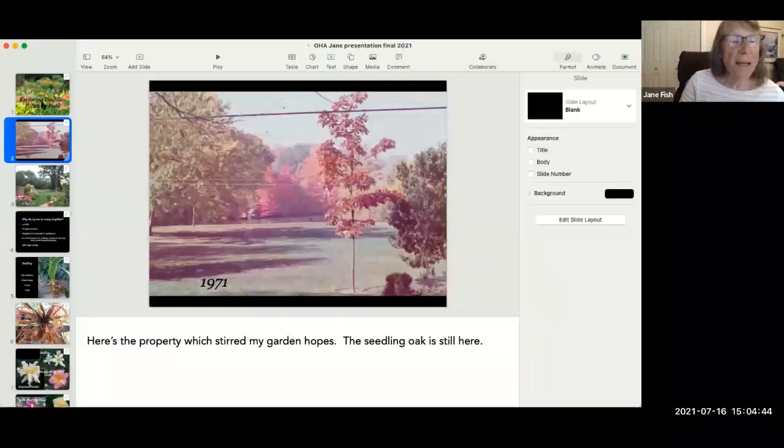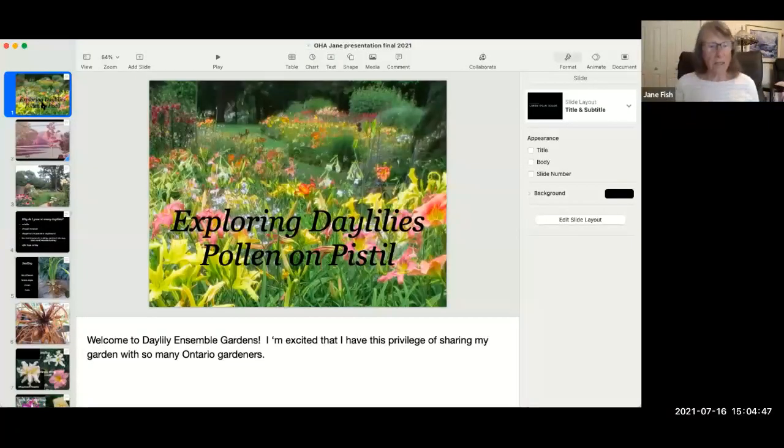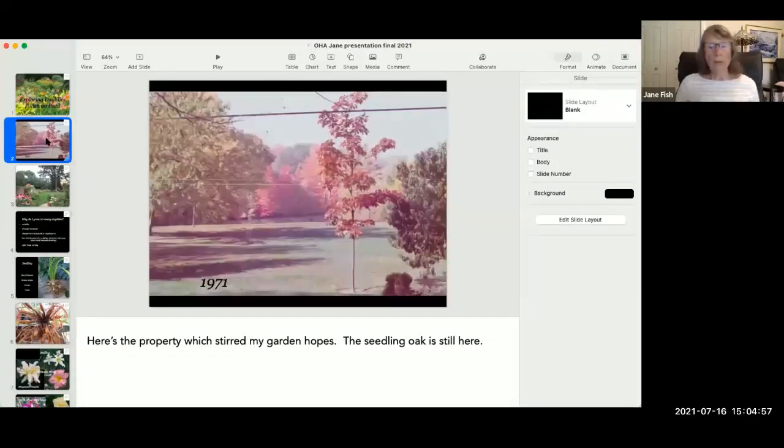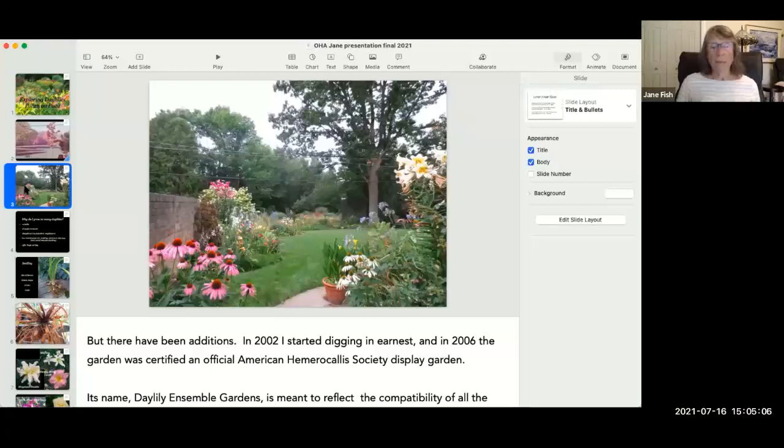So let's go back here. Welcome to Daylily Ensemble Gardens. I'm excited to have this privilege of sharing my garden with so many Ontario gardeners. Here's the property which stirred my garden hopes. The seedling oak is still here. But there have been additions.